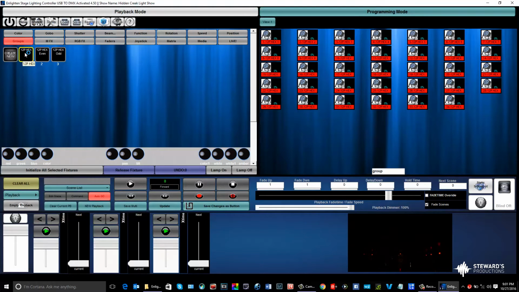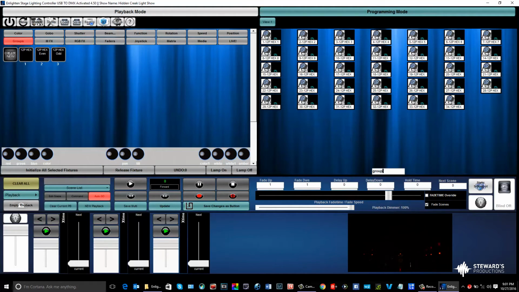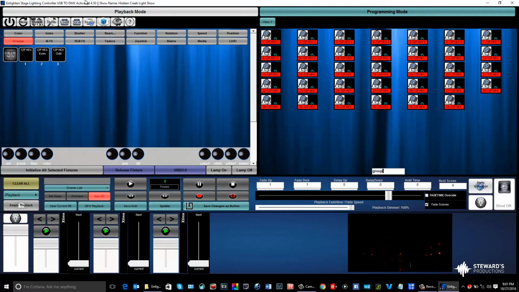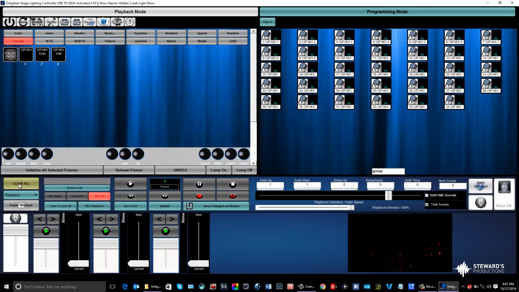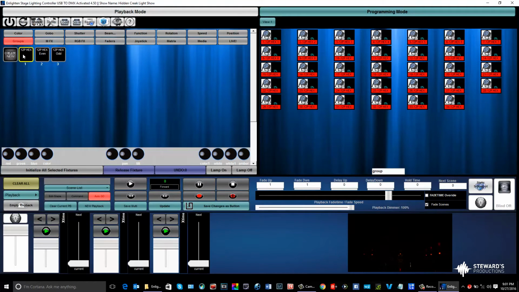So we select that. And there's another way to select. You can actually select it manually if you want to do it this way. But click the blue, or you can clear all. That clears everything out but what you were just doing. So let's go ahead and select all of them. And then you're going to go down to this button called Initialize All Selected Fixtures. So we're going to select that.